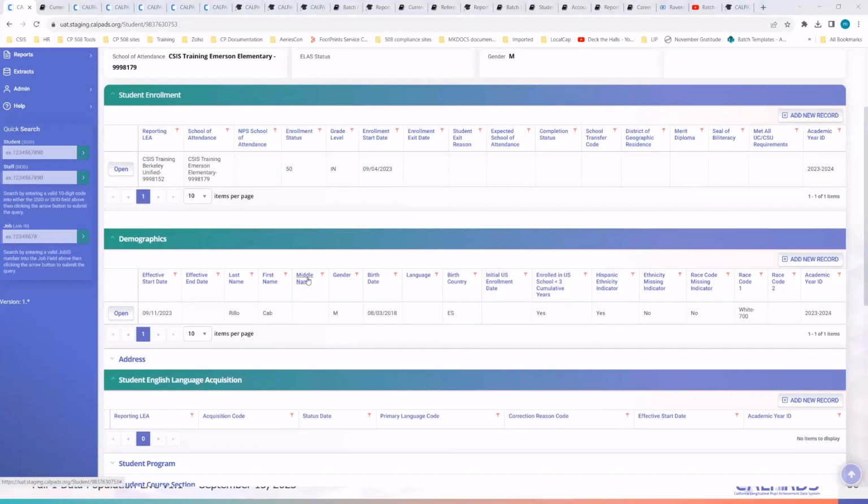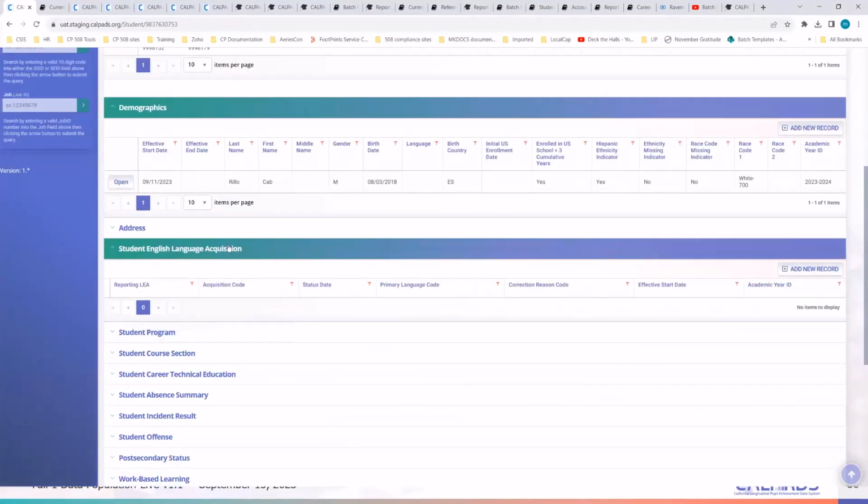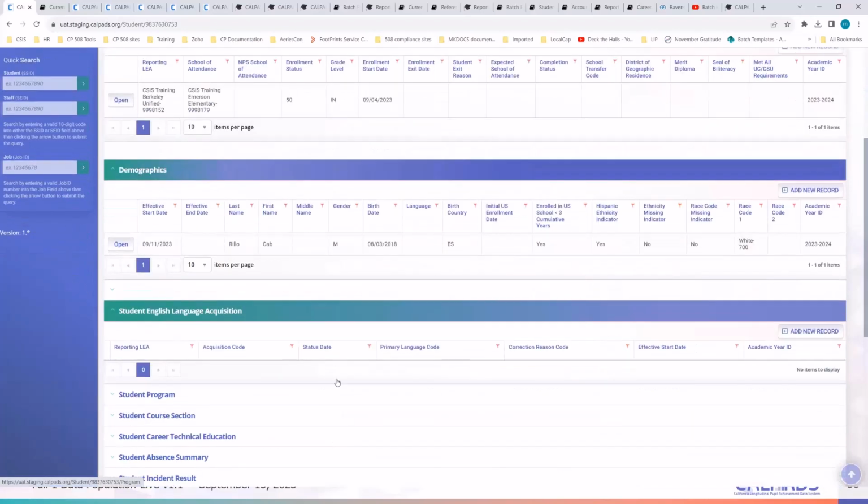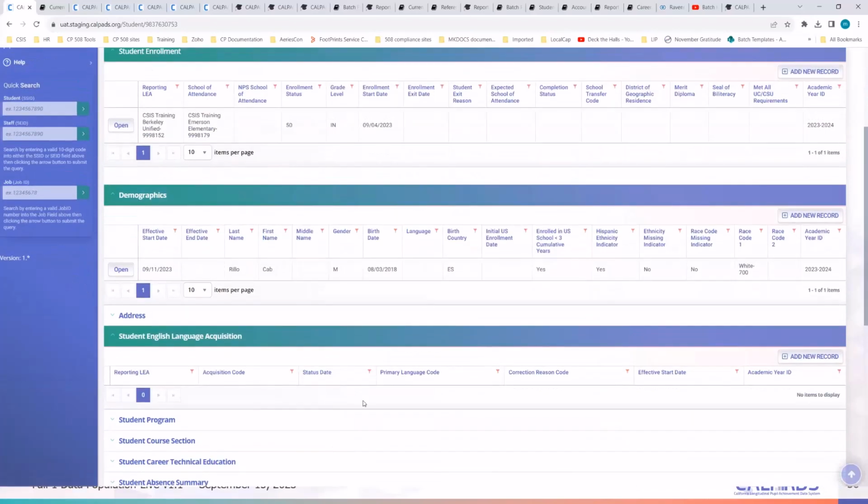That's right. Because we made an error earlier, we have to backtrack and update the enrollment record first before submitting the SELA record. We want the student to be tested, so we need to submit the TBD for the student because the home language survey says the student is Spanish. However, we can't do that with a 50. So now we have to backtrack and change the enrollment, okay?